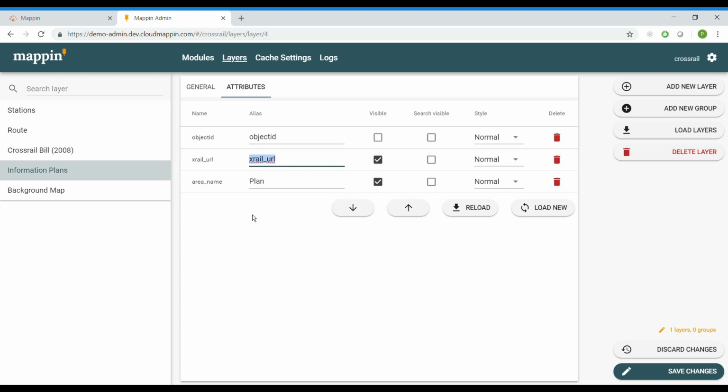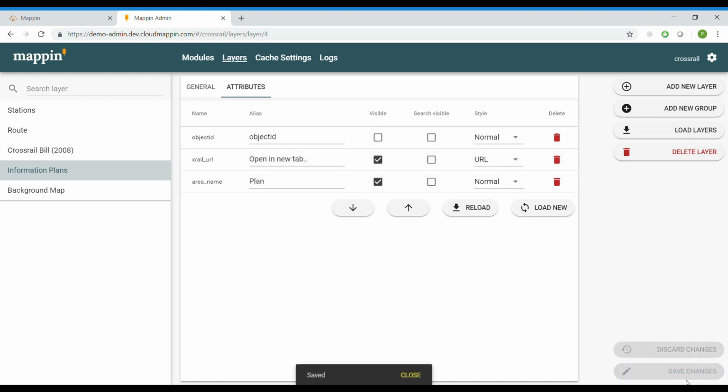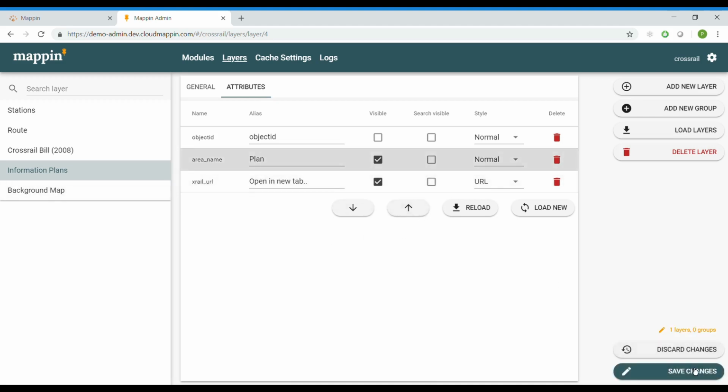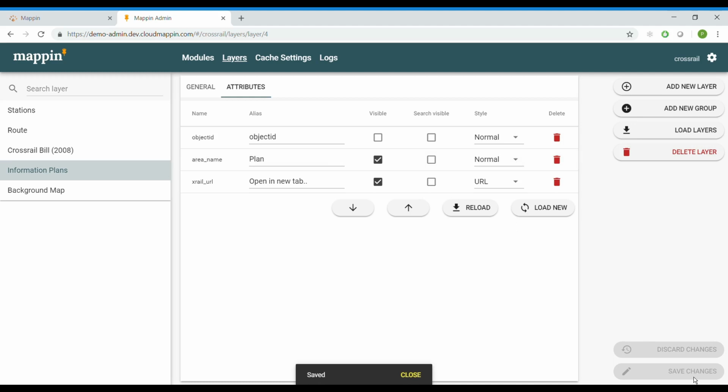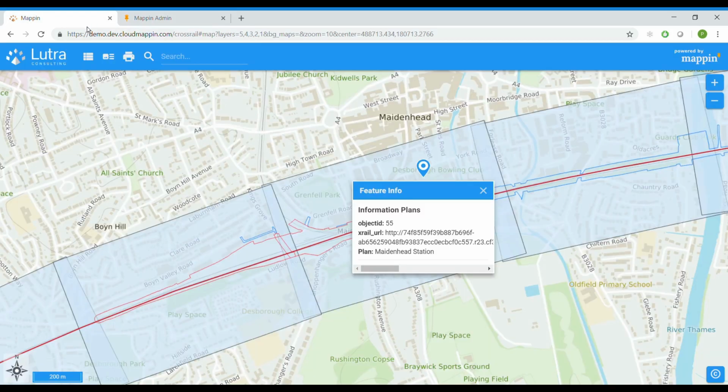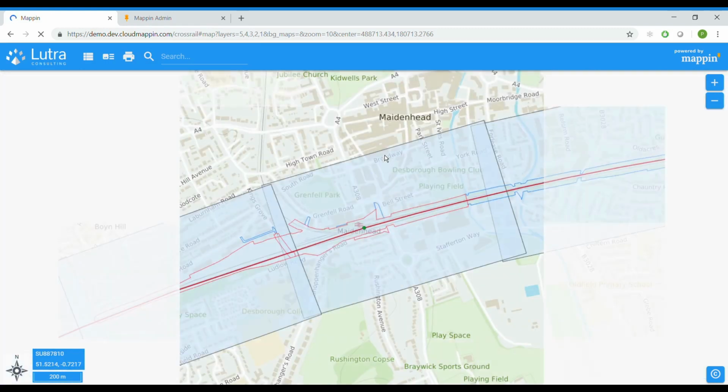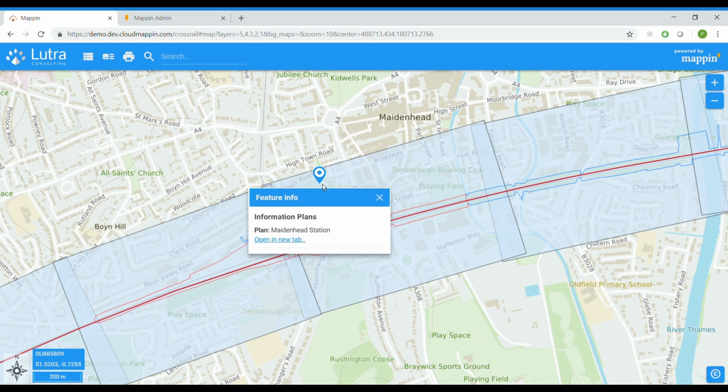We'll alias the web address attribute as Open in New Tab and set its type to URL, which will allow users to open its links. We'll also adjust the display order so the name of the plan appears first. That looks much cleaner. The linked plans can now also be accessed by users.